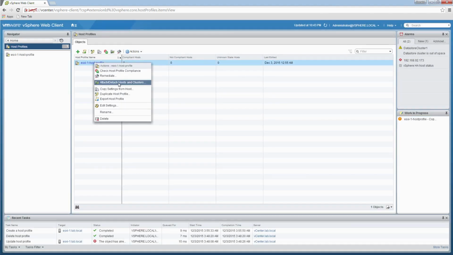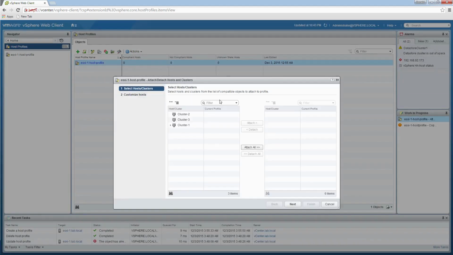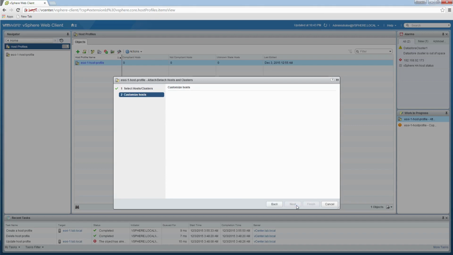I could go ahead and attach this. We have a couple options for attaching this. We could attach it to a host or to a cluster. Okay, so I could attach this directly at the cluster level here and just select attach and move it over there. I could select another cluster and attach it there. Okay, and then hit on next. Okay, and then hit on finish here.